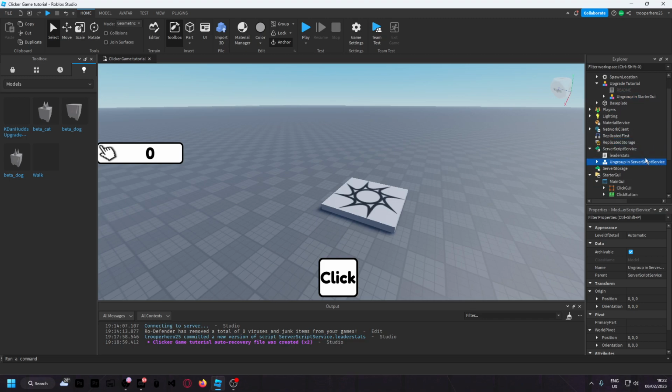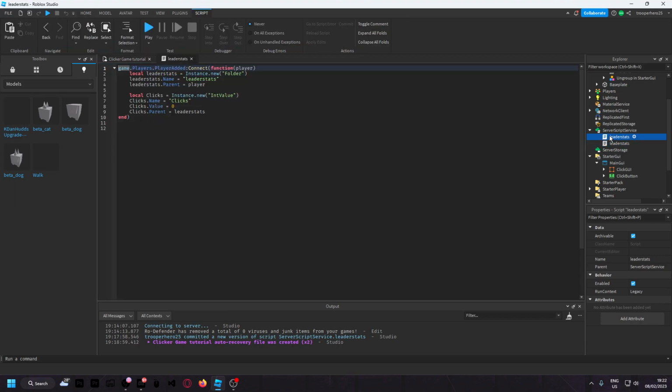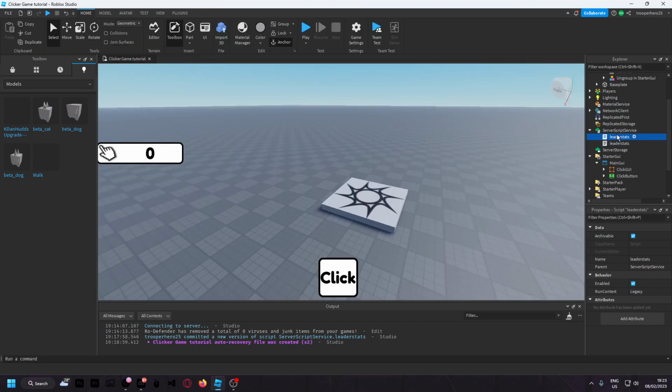You're just going to drag this into the script service, hit Control U or right click and ungroup, and now you have these two scripts, right? So one is the original leader stats and one is the new one. The new one has something called click upgrade, which shows the server how many upgrades the player has done. So when you click the button, it will change from however many the value of click upgrade is. So what you're going to do is delete the one which you had before, which is this one. And there we go.